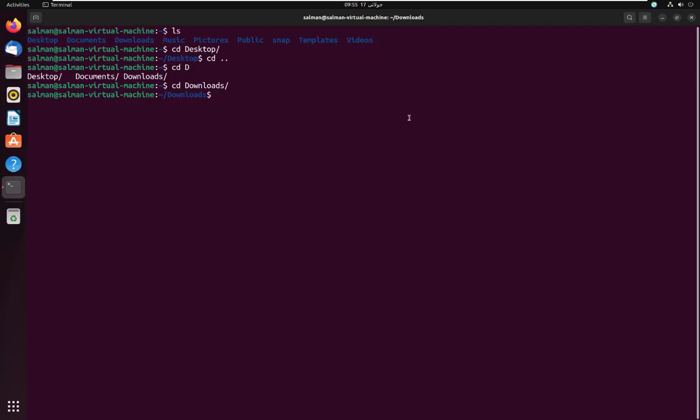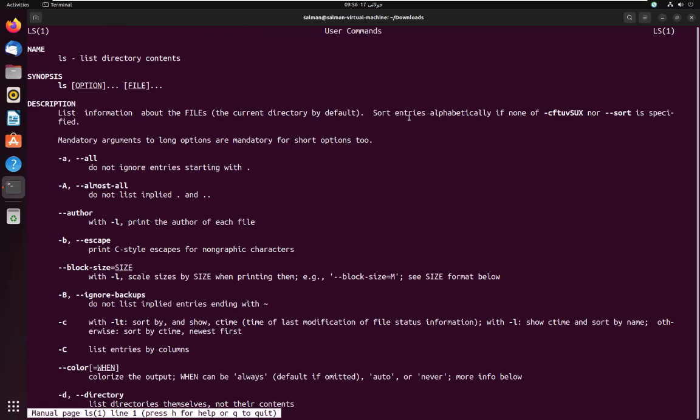Now if you want to know something about any command in detail, you can use the manual pages. Basically, what are manual pages? If you want detailed information about any command, you just type man, which stands for manual, and after that you type the command. For example, in my case, I type the command ls and press enter. Now it will start the manual pages of this command.